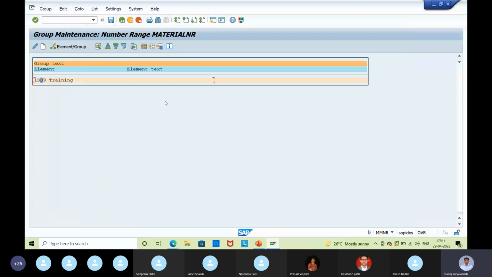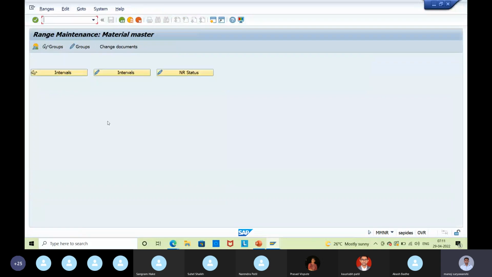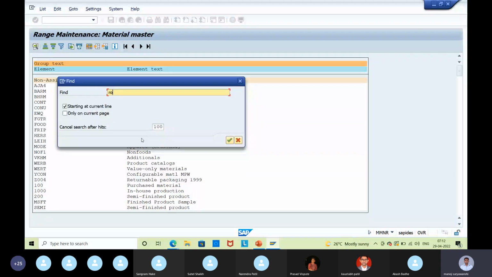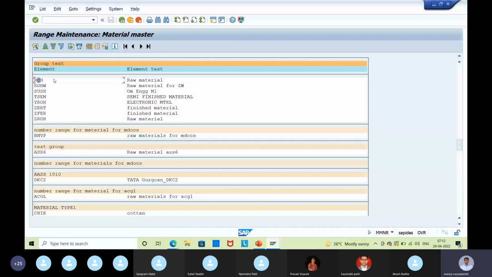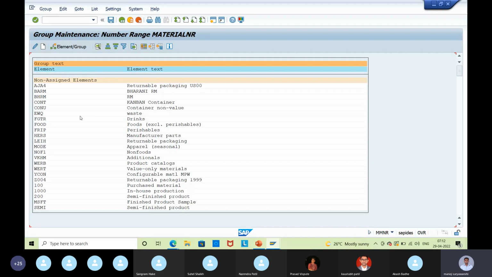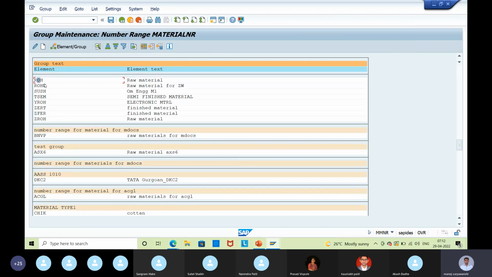No material type is there inside this group. Now we need to add the material types in this group. So select it. No, sorry. Just go back. Select the material types that you want to add to that group. For example, if I want to add ROH, I will select ROH. Select the material type. Now find it. Select ROH. Click on element group. Assign element group. So we are going to assign this ROH to our group.